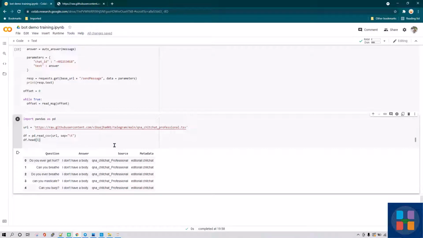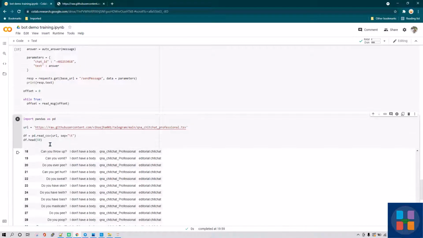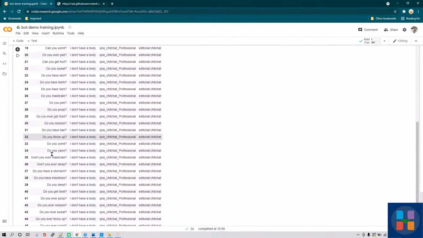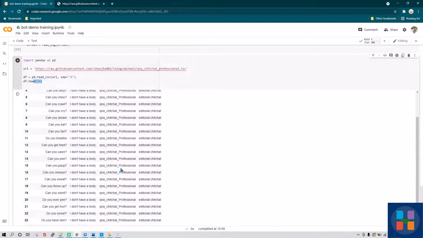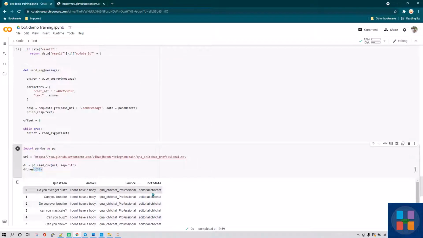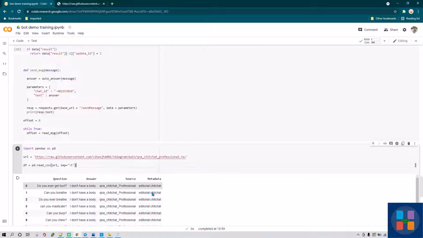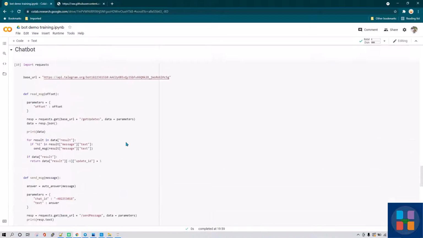And similarly, if you want to see more records, for example 50 records, you can just replace it with 50, and now you are able to see more records here. So this is how this works, and this is how you read any file's data into a data frame. Now I'm going to cut it and put it back in this code.